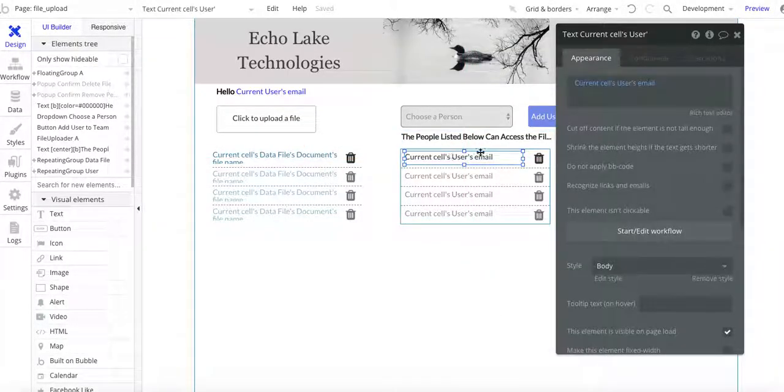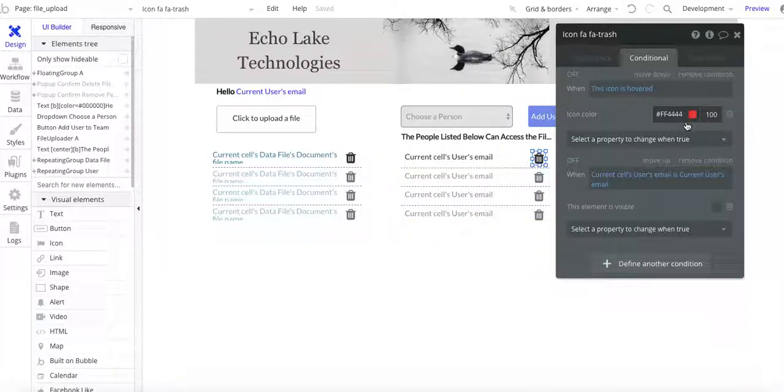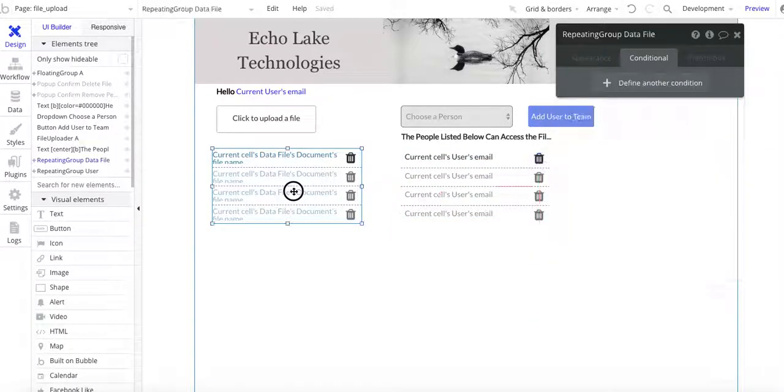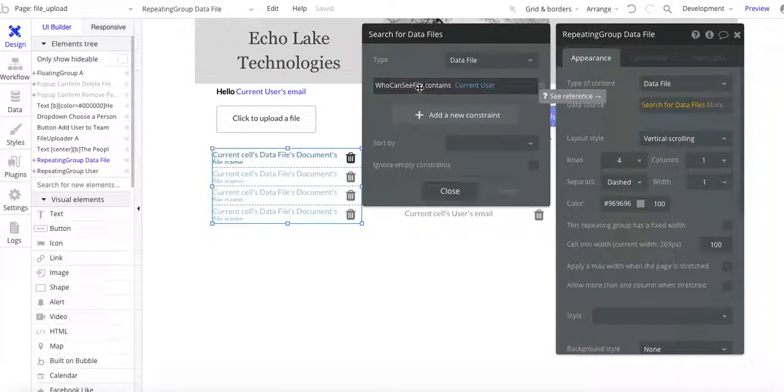And let's see, what else do we have here? Okay, for conditionals on here, I didn't put anything. Conditionals here, so what I've done is, again, once the icon is hovered, make it red. When the current cell's user is the current user, make this invisible. So basically, when I'm logged in as a user, my name is going to be on this list as well, because I need my name in the list, or else when I run over here to do the search, my name won't be in Who Can See File.